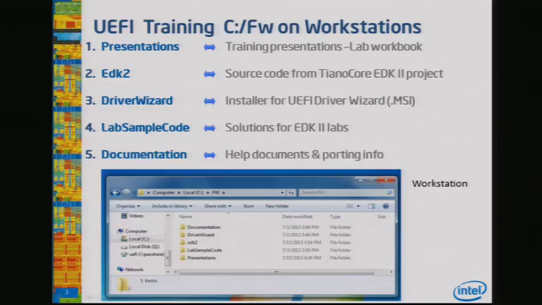So it's all the open source code. Driver wizard, so that's the install for the driver wizard. And again, that's already installed for you. So you can see if you want to reinstall it, if you want to take it and install it on your laptop or whatever.